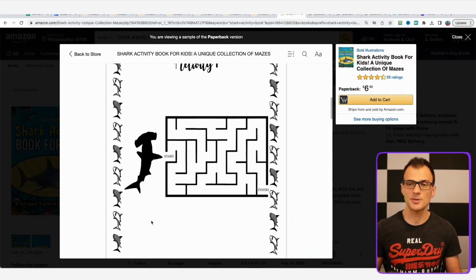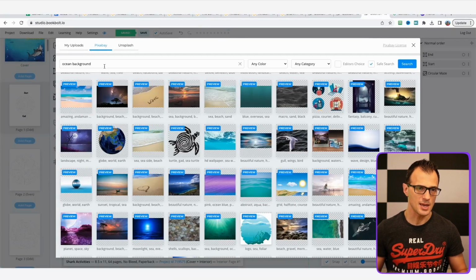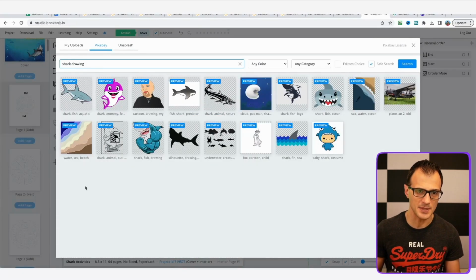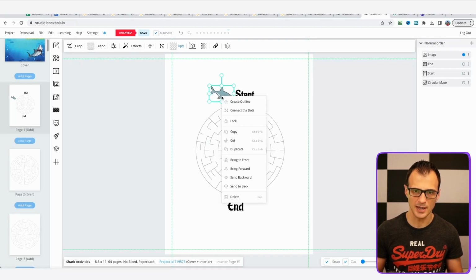Then you can add some images of sharks just like this book has done. So for that, again, just go into here and select shark drawing perhaps to see if something comes up. Okay, and just grab some of this. So something like this will actually probably be quite good. So let's put one shark here at the start, and then we can add one at the end.